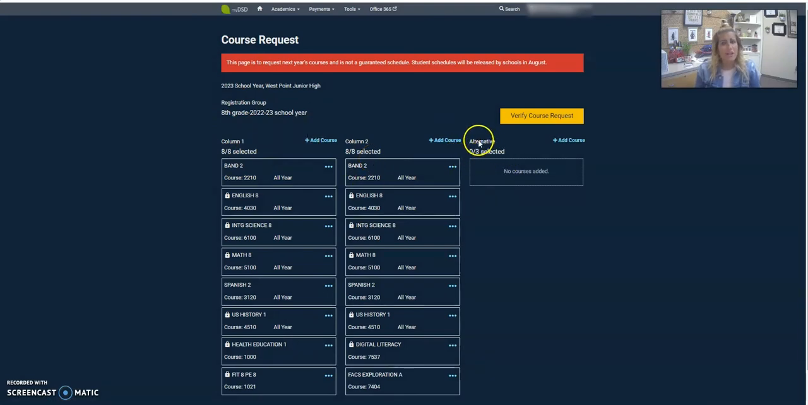Now I need to select alternative classes. Now alternative classes, these are classes that you would have if the classes that you've chosen have some scheduling conflicts and they're offered at the same time, or maybe we weren't able to offer enough sections to cover everybody and you weren't selected to get your first choice. So I need you to pick some alternative classes that you are excited about, because there is a probability that you will be put in one of your alternative classes.